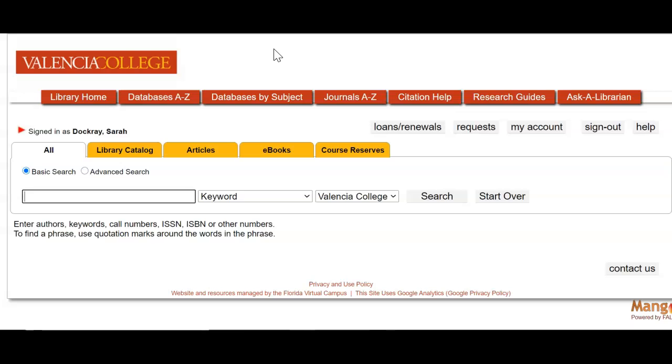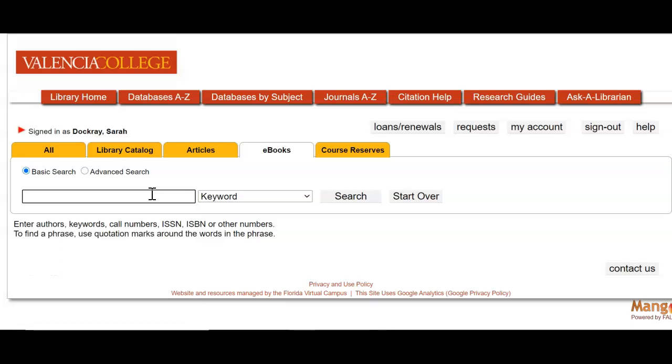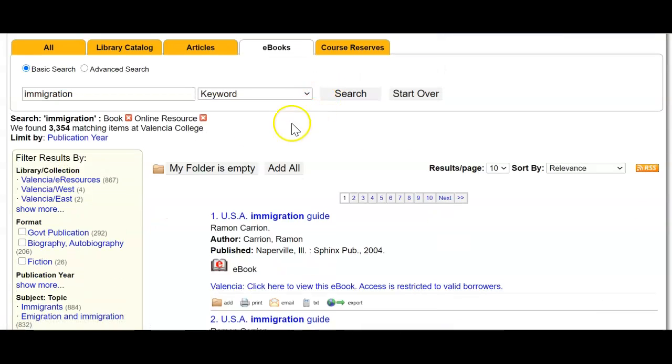All library research starts from the library catalog, whether you're looking for books, ebooks, articles, databases, everything starts here. So in the yellow tabs in the middle of the page, we're going to click the eBooks tab. And this is where you can enter your general topic. You're not going to get too specific when you do an ebook search. So if I am researching, let's see, immigration, I'm just going to type that in and click search and get my search results.